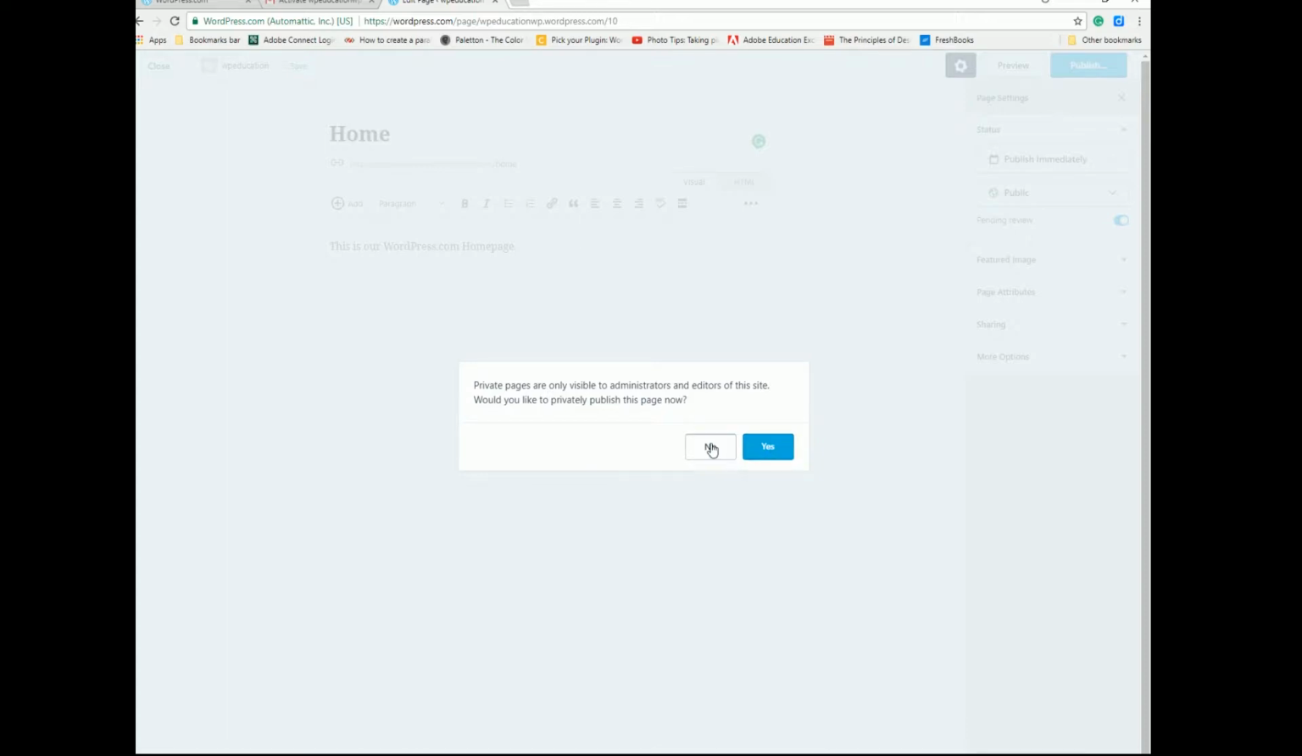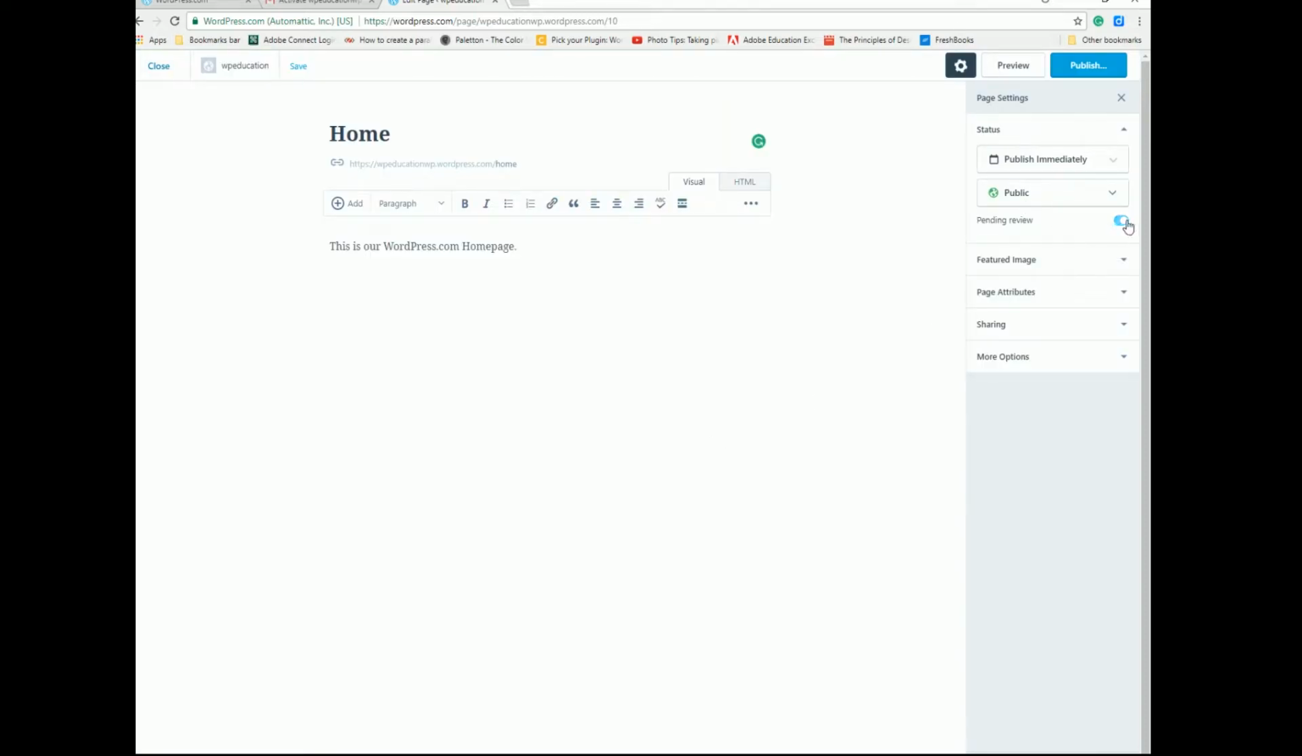And I'm going to say no right now. I'm going to leave it not pending review. I'm going to publish it immediately and go ahead and publish it. The other things we have here are the feature images and page attributes. This all depends on the theme you're using, how the feature images and the page attributes work. The sharing, you can actually have sharing buttons to share on other social media. So those are always nice to have.